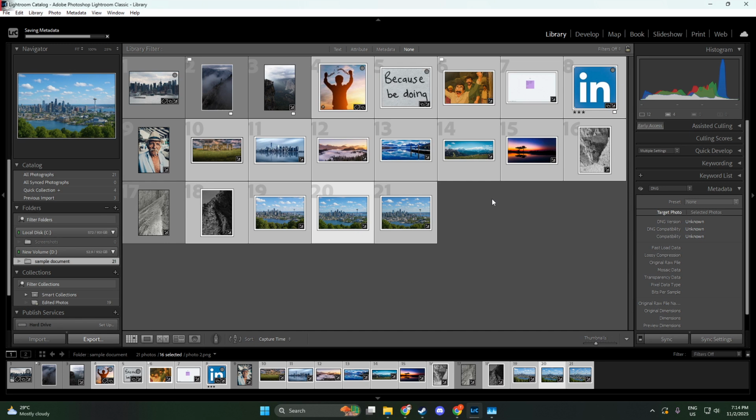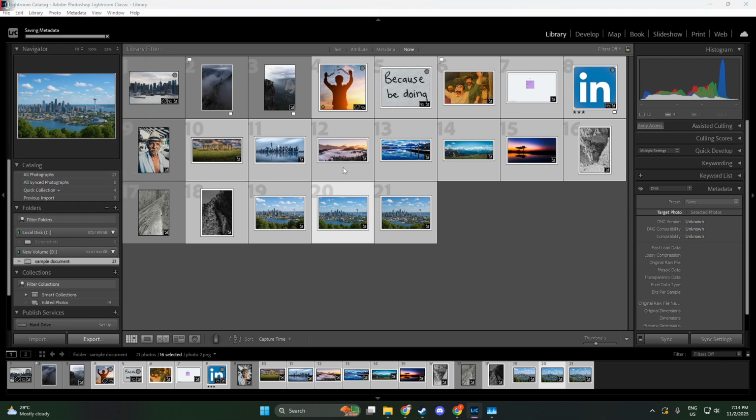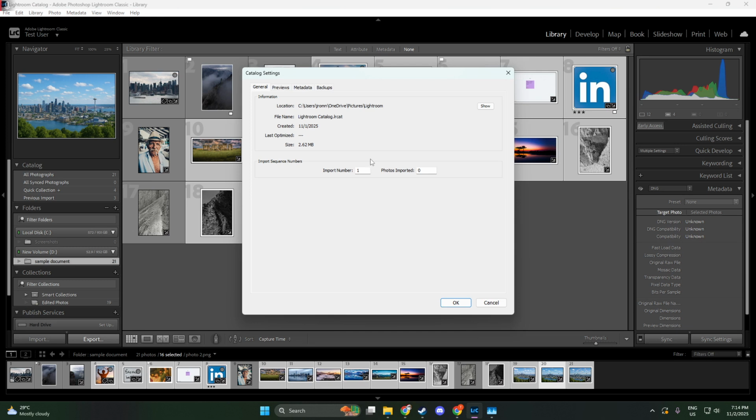Now, moving on to backing up the catalog itself, let's make sure you have a secure copy of all your work. Within Lightroom Classic, proceed to the menu bar. If you're using Windows, you'll begin by navigating to the Edit menu and then selecting Catalog Settings. On a Mac, this option might be found under the Lightroom menu. Once you've opened the catalog settings, you'll notice several tabs at the top. You want to make sure you're on the General tab, sometimes referred to as the Backups section.